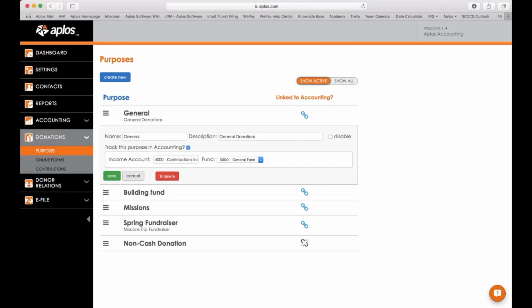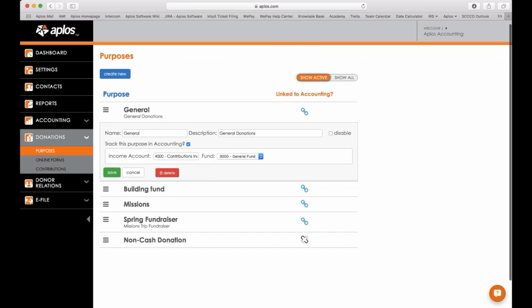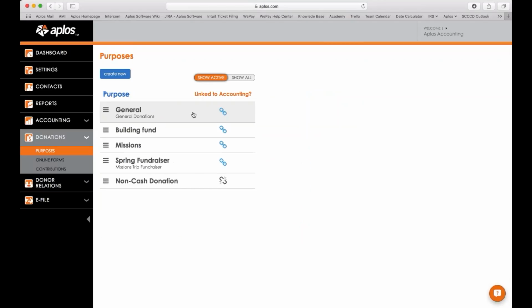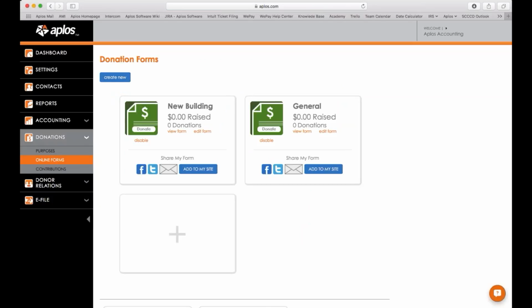A lot of times with the setup, if you're using both products, the creation of your purposes can seem a bit redundant because they are going to be linked, but in the long run it's going to save you a lot of time because it'll be linked for you. So on the purposes page, you'll be able to set up the different areas that you need to track donations for. And those purposes are used when recording your donations, whether that is through an online form or manual entry.